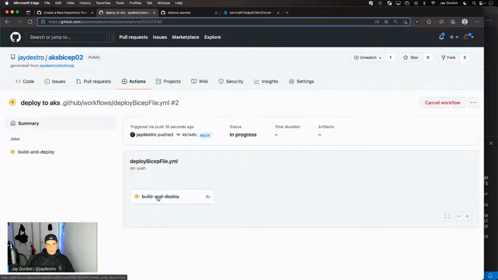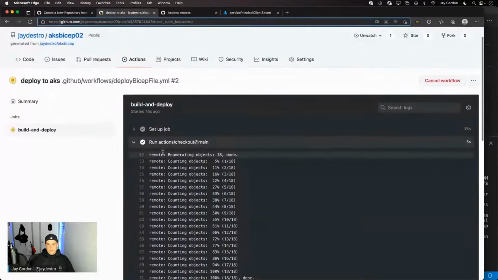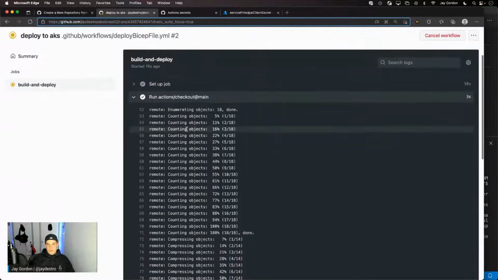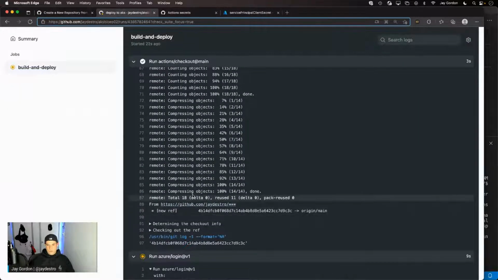And so what's going to happen now is we're going to go through a build and deploy process that we specified in our workflow file. So it's going to set up our job. It's going to be running checkout main. So it's going to grab the repository and any code that we need.